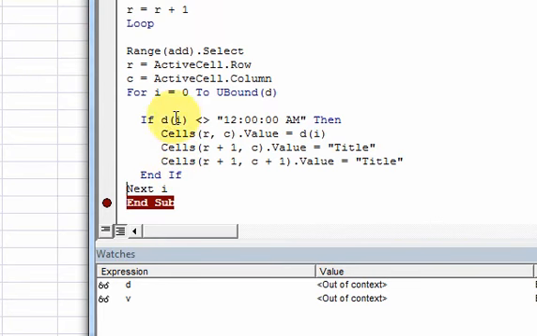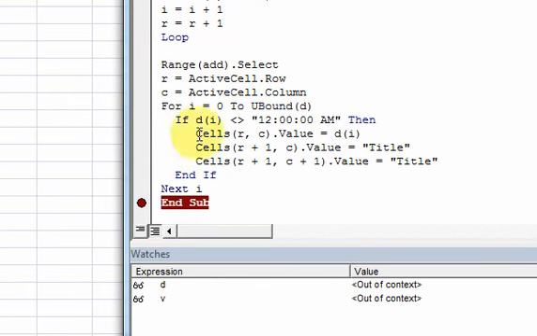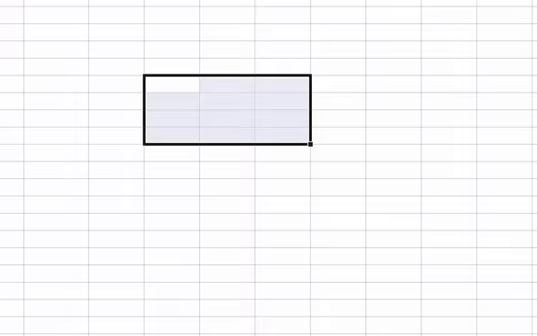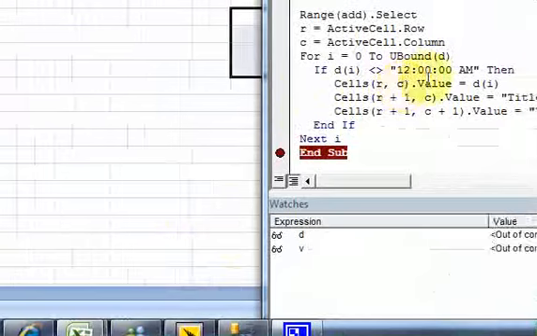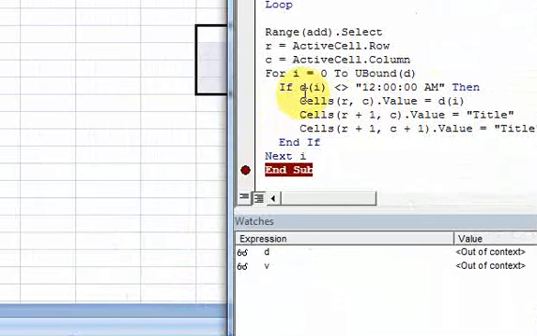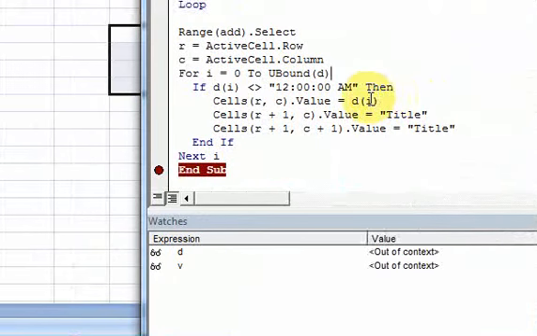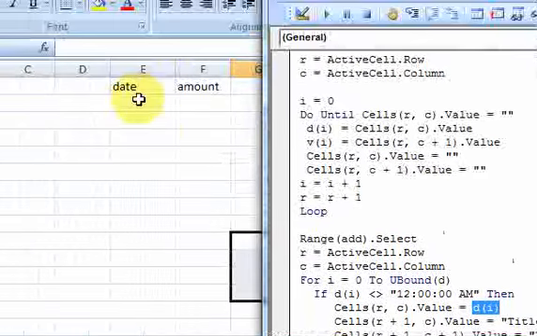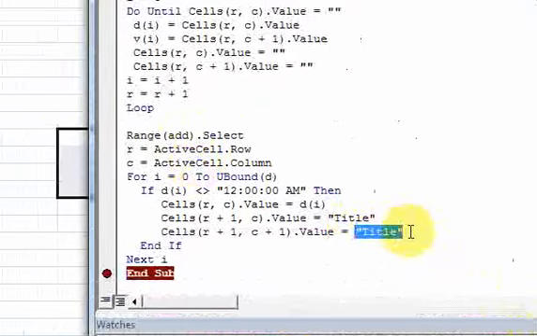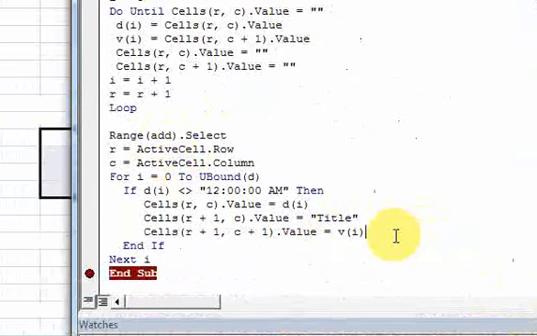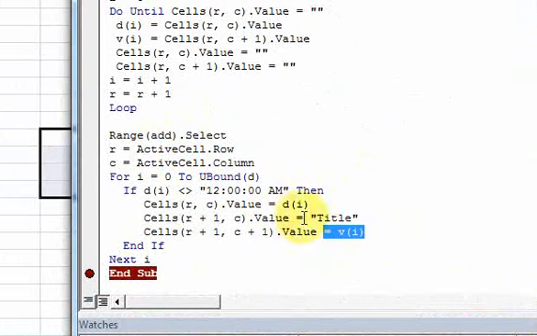Okay, so we have our for loop that loops through the array, and within that we check is the element not empty. And if it's not empty, then we're going to spit out whatever is in this array D(i) as the date here, right? Oops, and this one here actually should be V(i). So here's the first array and here's the second array, and I offset the row and the column, right?